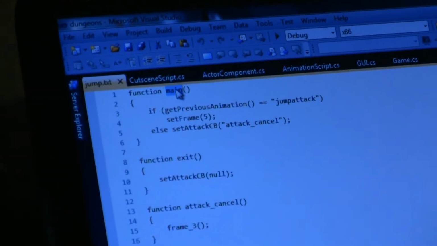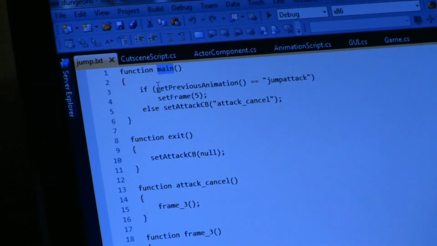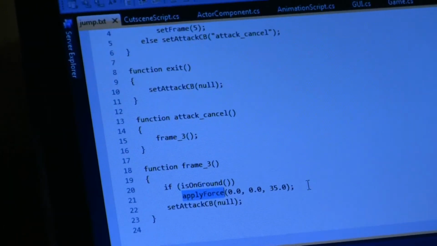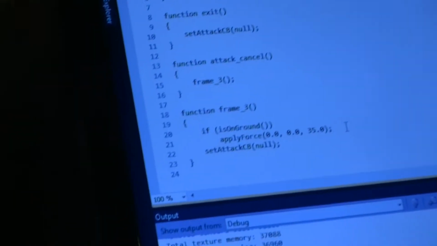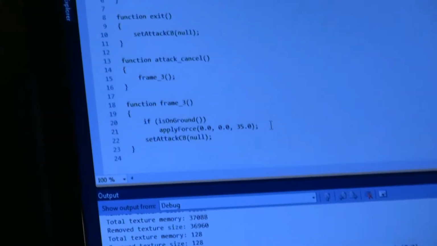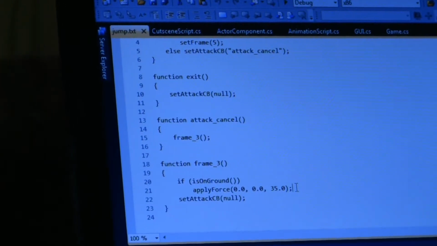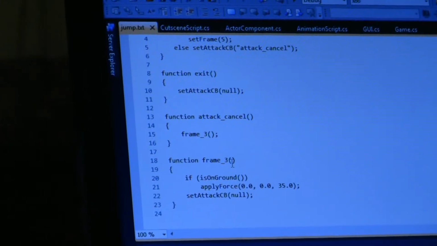Such as? Look, here's the jump. Here's the main function that gets called before it does any of the animation. This is how I do a little jump cancel. Because, for example, as you can see on frame 3, this is where it applies the jump force. The jump is only applied in the animation. And so this is what actually launches them in the air, this 35. It's giving you a Z velocity of 35. And that only happens on frame 3.